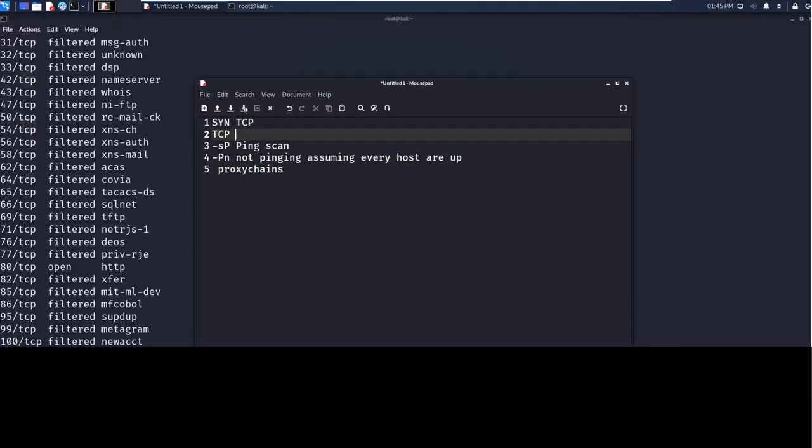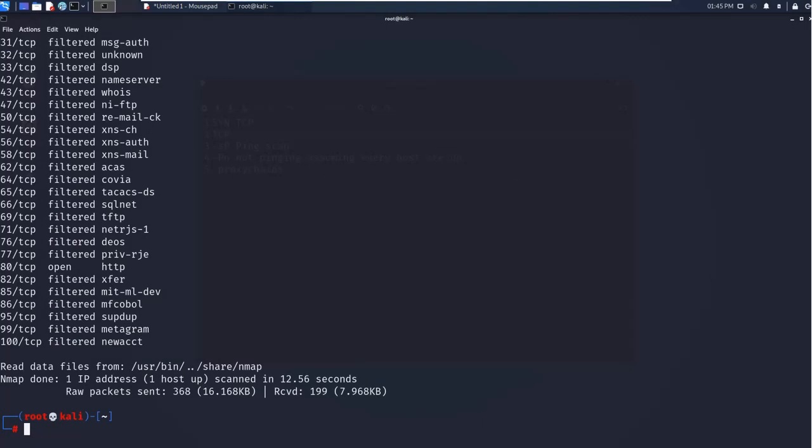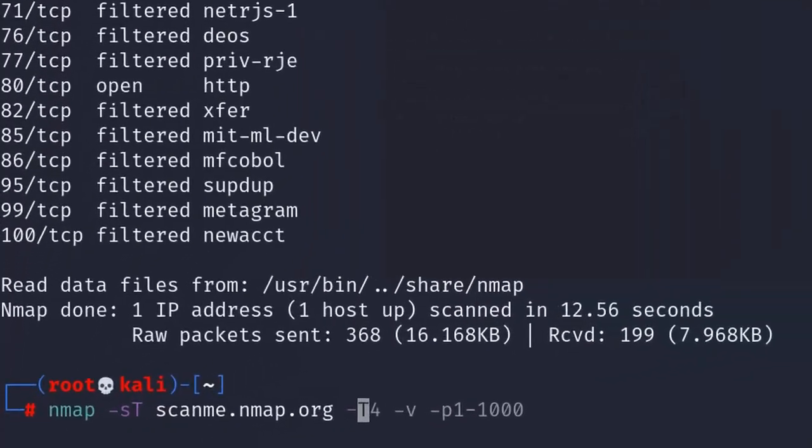Now let's see how to do a TCP scan. To do a TCP scan, just enter nmap -sT and enter the target. The target I'm entering is scanme.nmap.org, the previous one itself. And let's specify the timing. The timing here I am specifying is -T3. It is different from -T4.